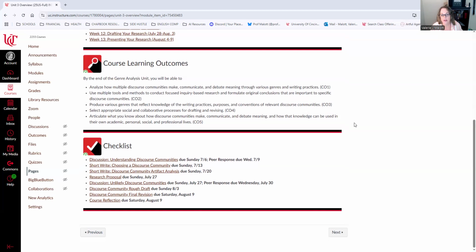We also have, at the bottom of this page, a checklist of the various assignments that you will be responsible for. We're going to have a discussion board that talks about how you understand discourse communities. We'll have a couple of short writes. One is choosing the discourse community. You can either be a member of the community, or it can be a community that you have chosen and want to look at from the outside. Another short write will be an artifact analysis. And of course, all of these have detailed information on what you need to do.